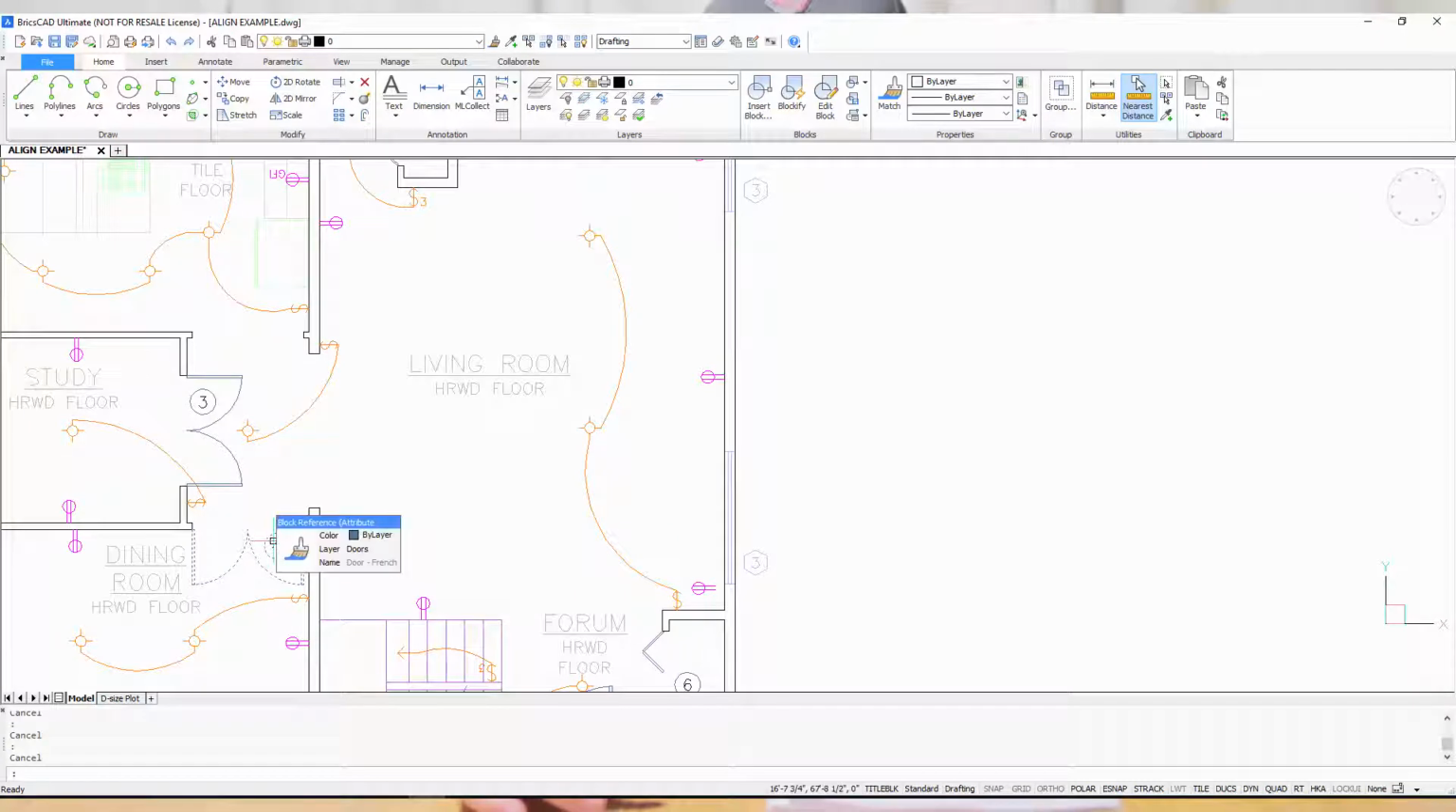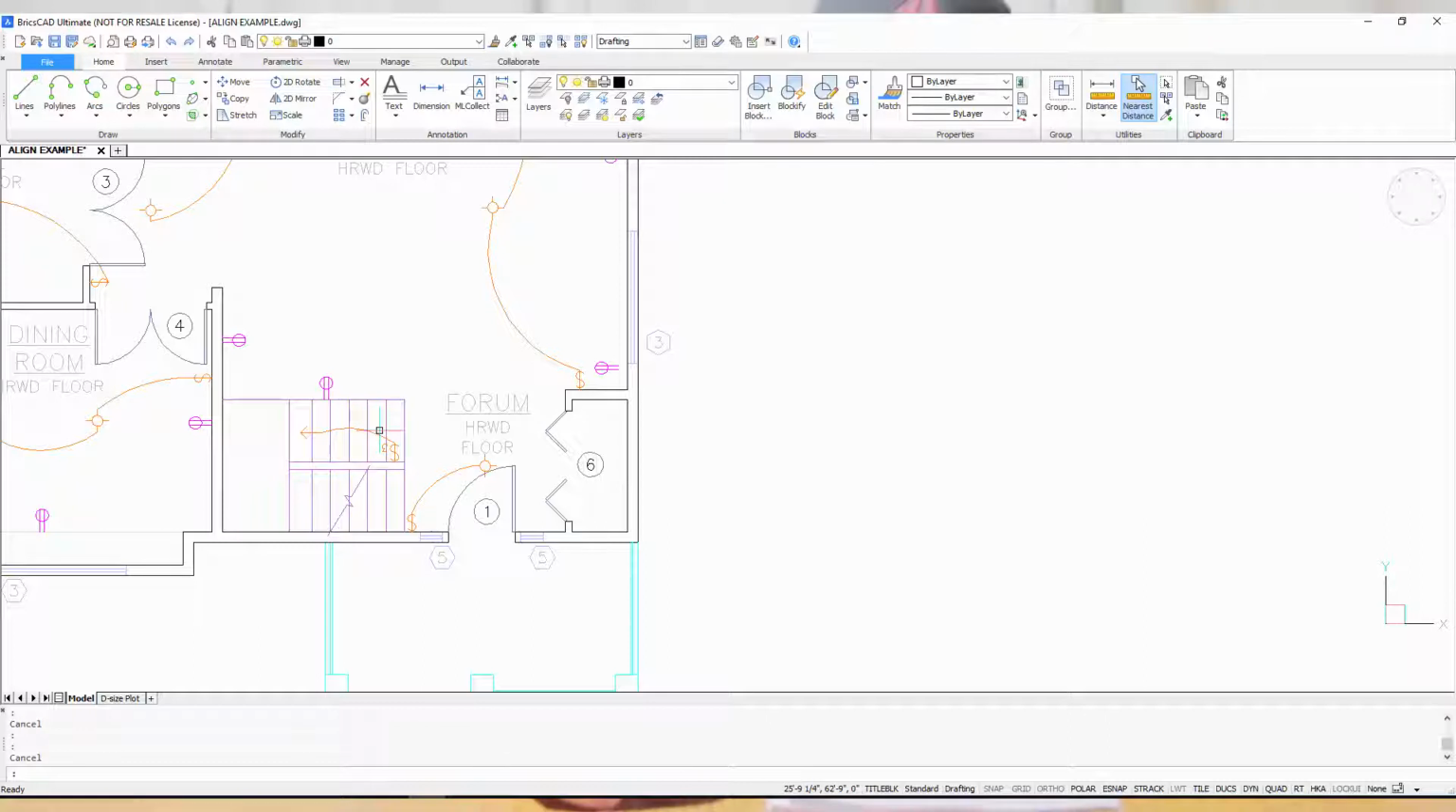From there, you can click on the layer or the color, for instance, and change them on the fly, saving you an extra couple clicks and a lot of time over the course of a whole drawing, project, or a year.